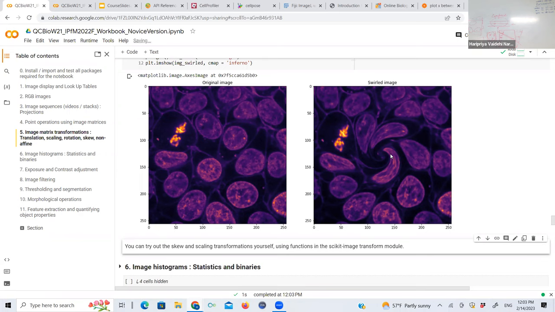As far as possible, when you're manipulating images, try to avoid non-affine transformations, because you're manipulating spatial positions in a way that's not uniform across your image. So this is not okay. Whenever you do transformations to an image, when you do registration, always make sure to use affine transformations. So I think that's the end of what we have for today.